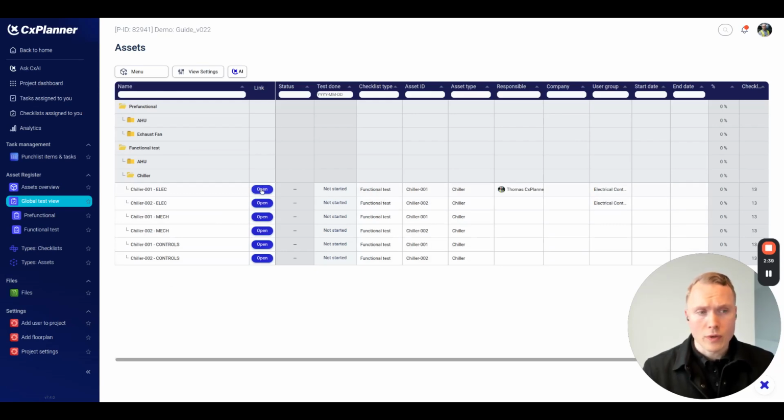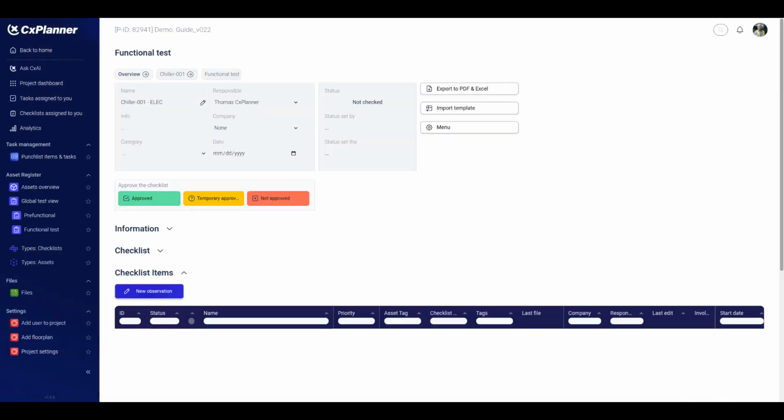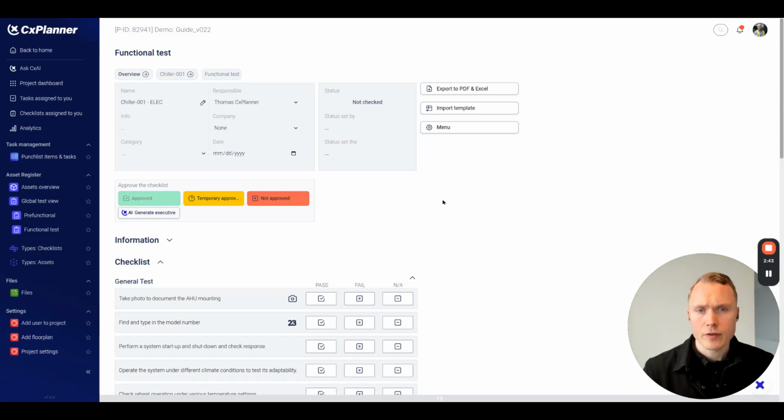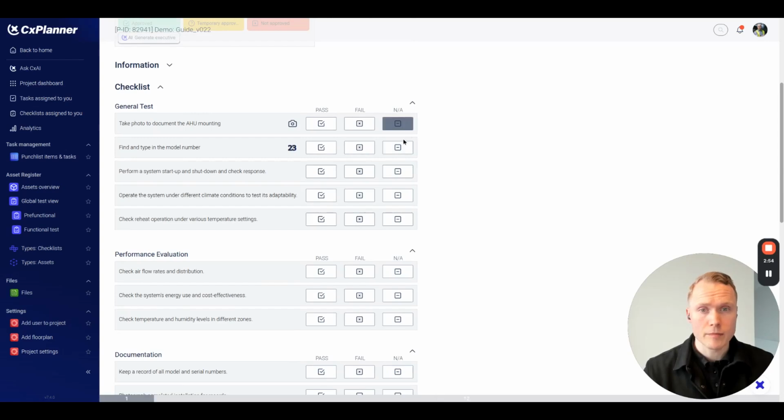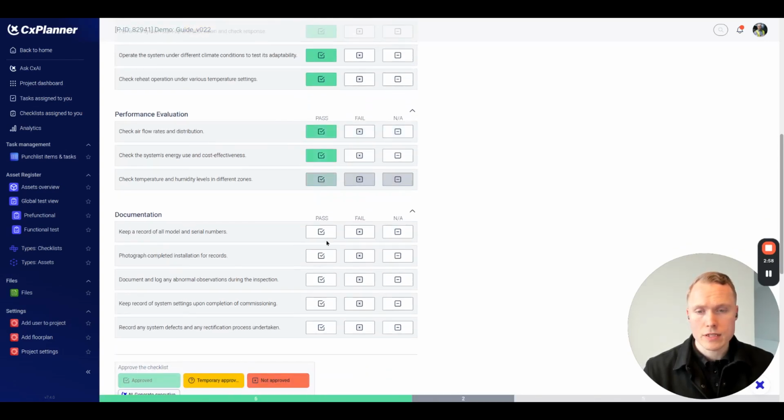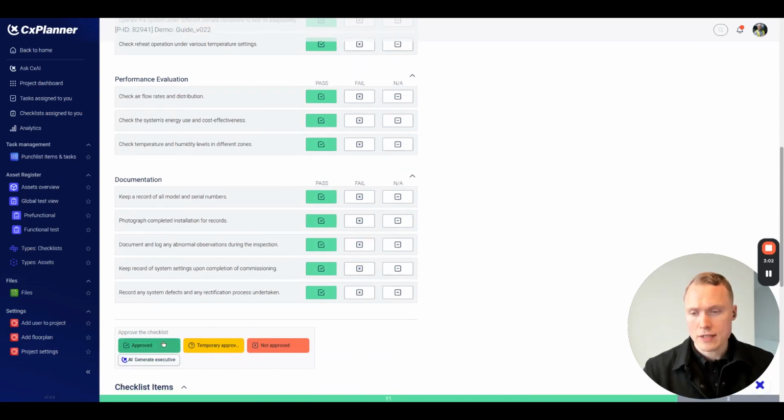Now let's try to open one of these. So I'm going to open this one, and then we open my demo template. So it has some main information at the top, approval flow. The guide on performing the checklist is in another video. So I'm just going to quickly go through this one here, running through this checklist like it was Friday, and then we're going to sign it.